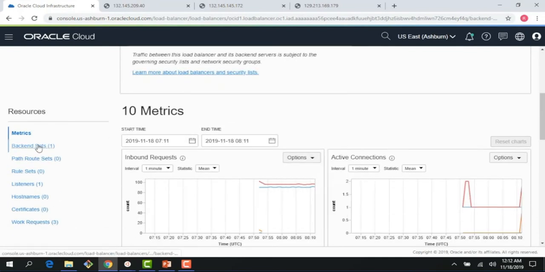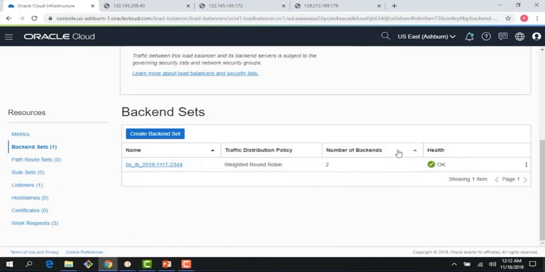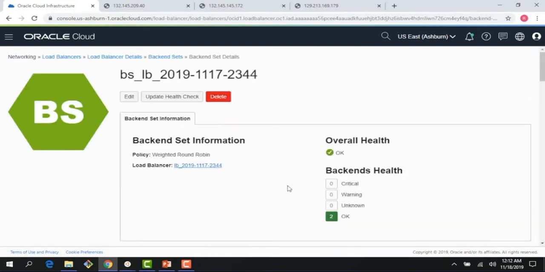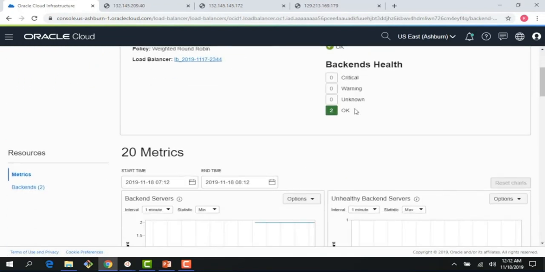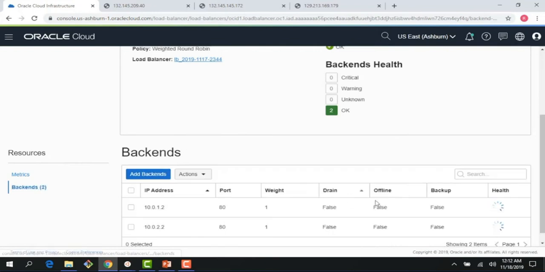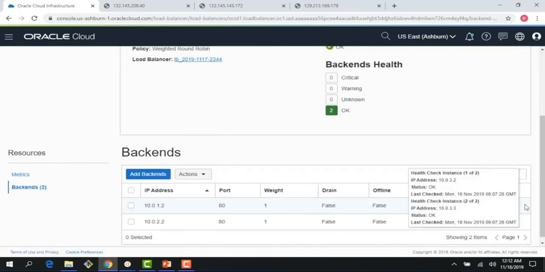If I click on my backend set here, I can see that the health is okay, and if I click here, I can see the health is okay. And if I click on the backends, I can see the health is okay for each of these backends, right? And if I hover over there, I can see some of these details, where the health check is running on 2 instances. So I can see some more details here, right?